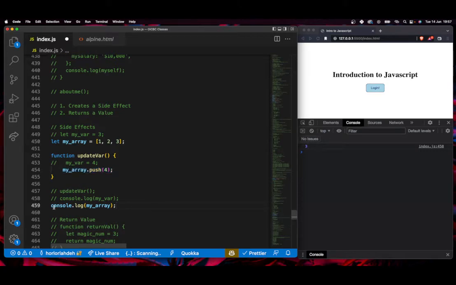So when I save this, after logging my array to the console, we'll see what that is. Okay, I'm not actually calling the function, so I have to call the function here on 457, right? So when I call it, we see 1, 2, 3, 4 inside of the array, right? But the original array is this. So we have been able to affect the state of our array inside of our function. So that means we've created a side effect with our function. Does that make sense?